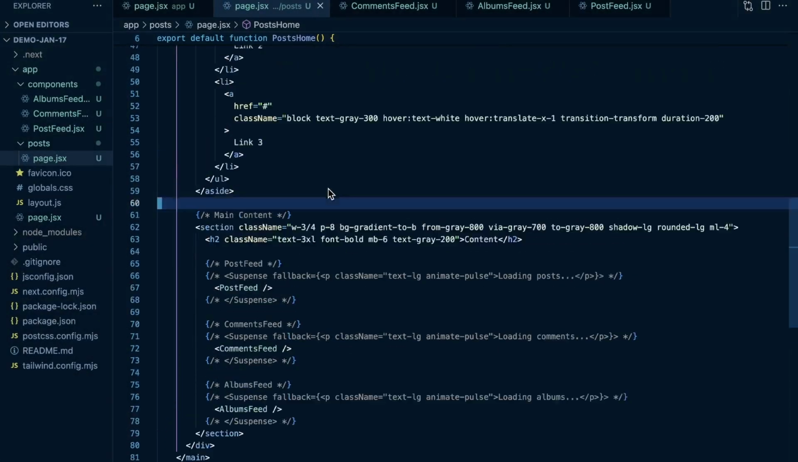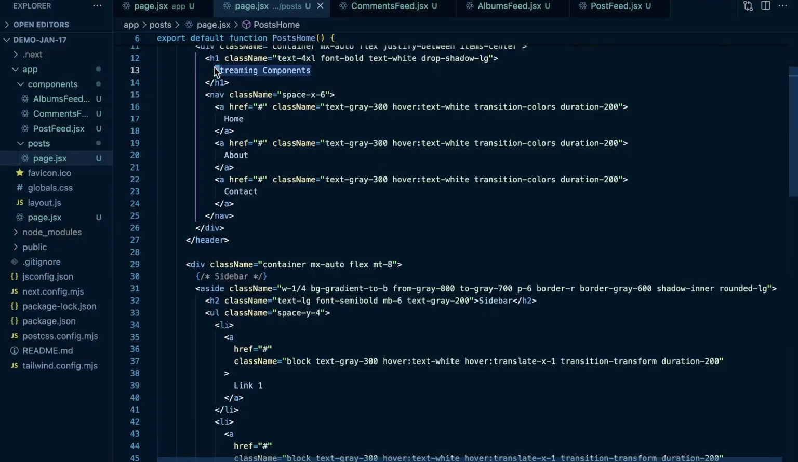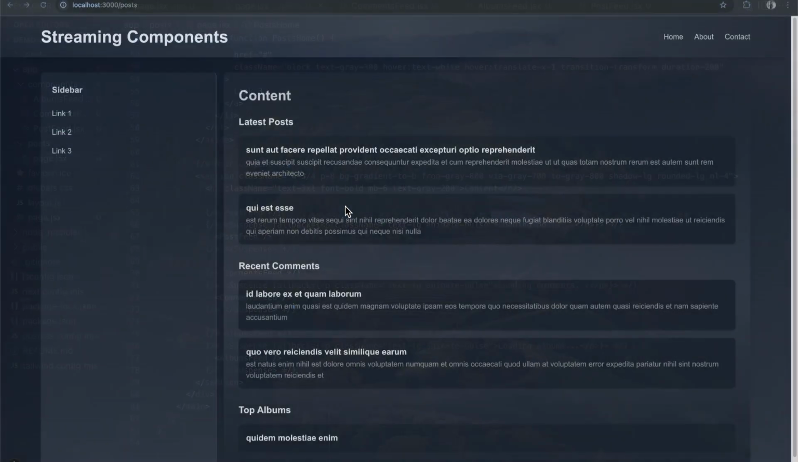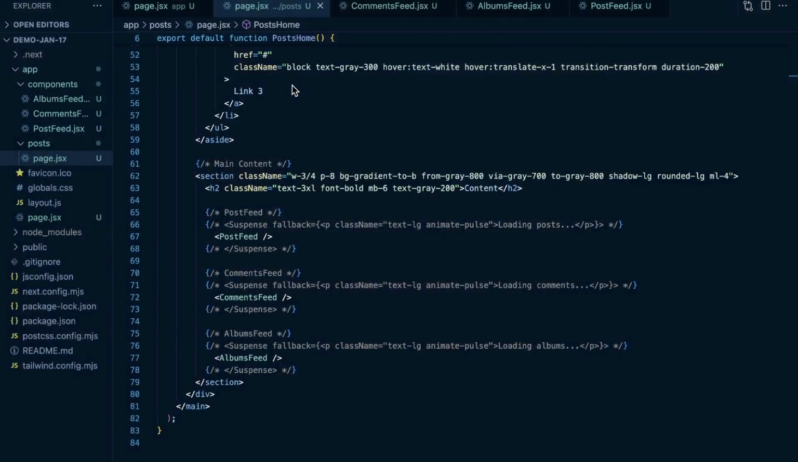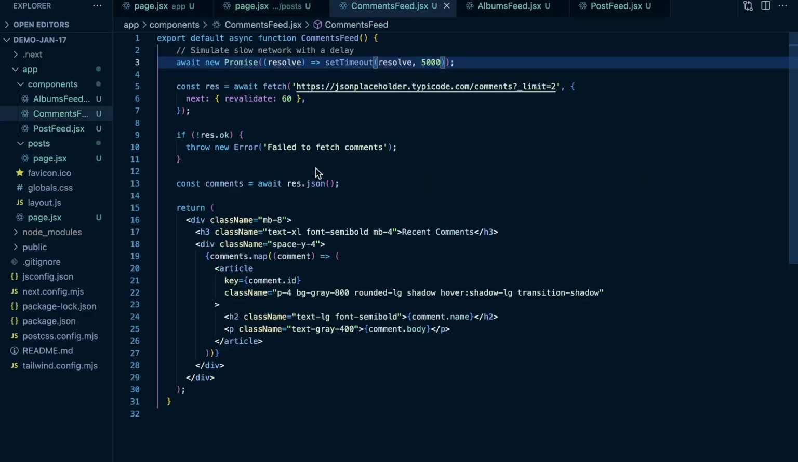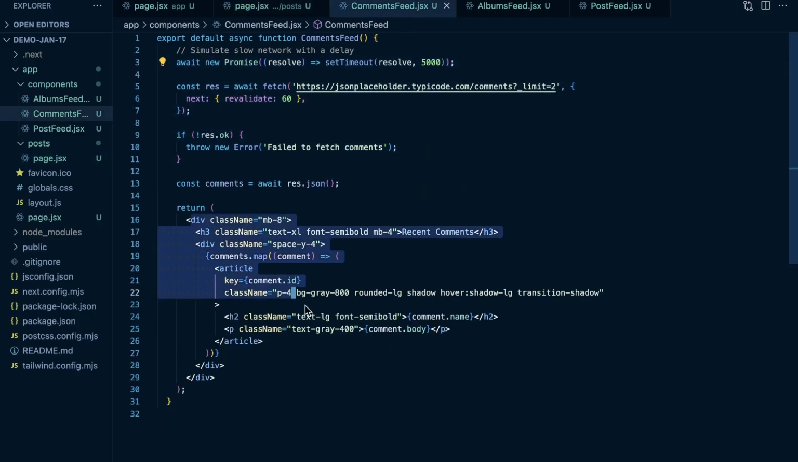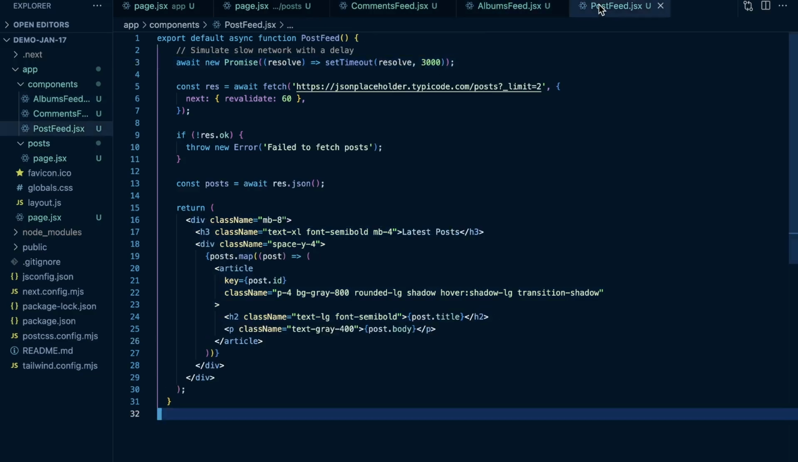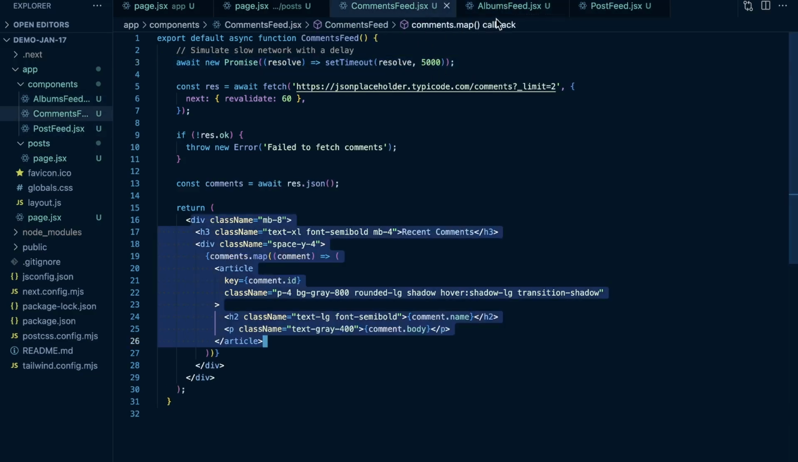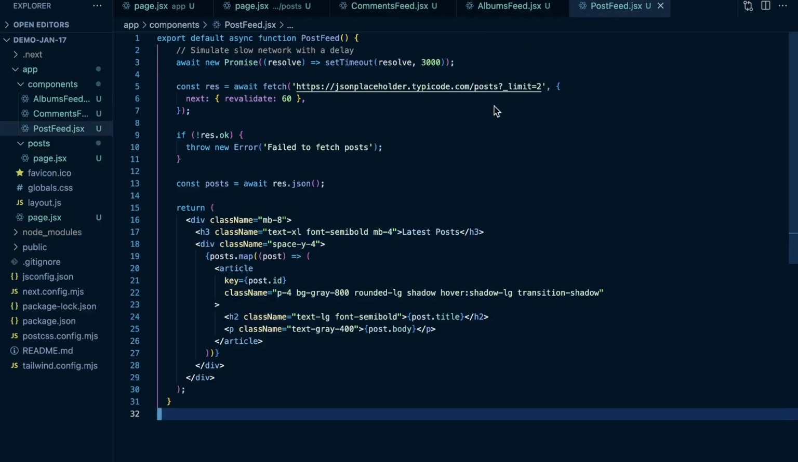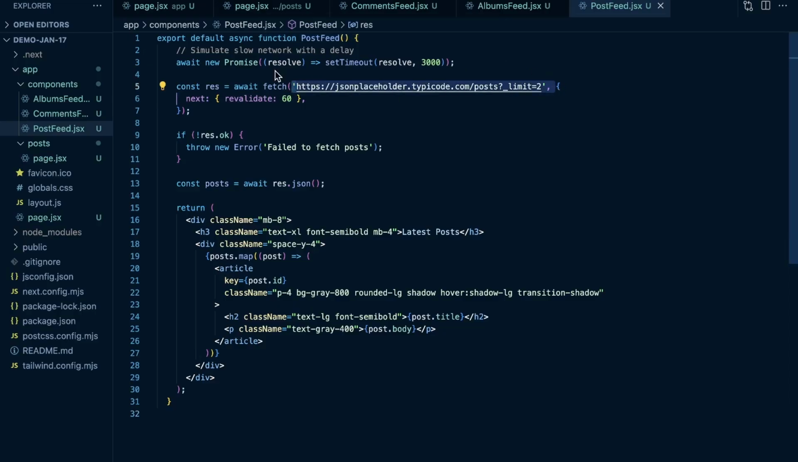This is our posts page here where we have our streaming components title. So it is this page that you see right here. And we have our three different sections. We have a post feed right here, a comments feed, and an albums feed. And if we look at these components, you can see that they make a fetch request and then return some data. Basically, all these components do the same thing, but I've mainly added a delay to these so you can see this experience a little bit better, to mimic maybe a poor network, or maybe you're loading much more data than what I'm loading here, or something along those lines, a slower request.